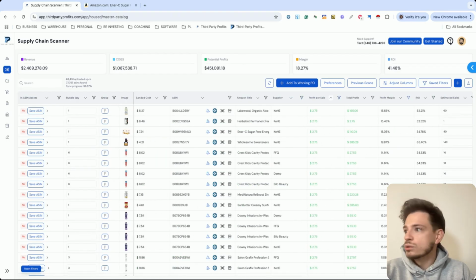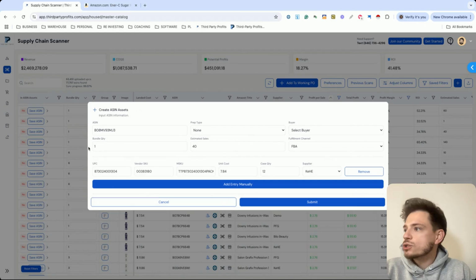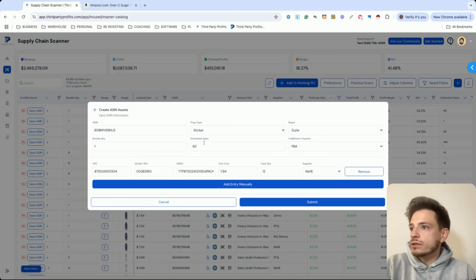So the next thing I'm going to do is I'm going to click on this Save ASIN button. Now it's going to show me the vendor SKU, the UPC, the cost of the product, the case quantity. And now we're just going to go through, select a prep type. So you can't see the list here, but I'm going to select on sticker and then the buyer. So let's say the buyer is Susie, where you can track who's sourcing products for your business.